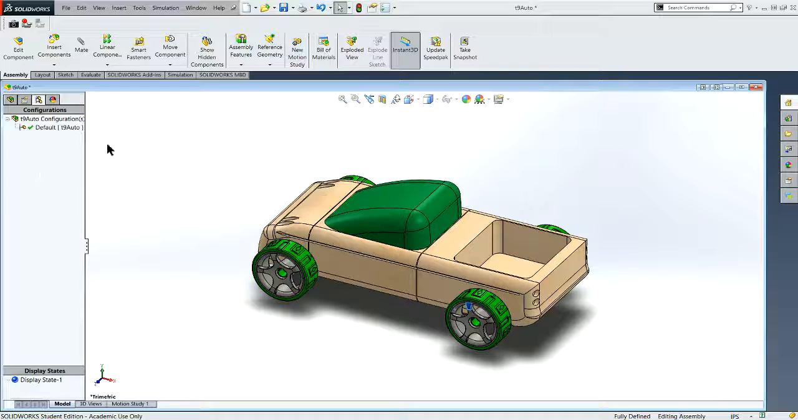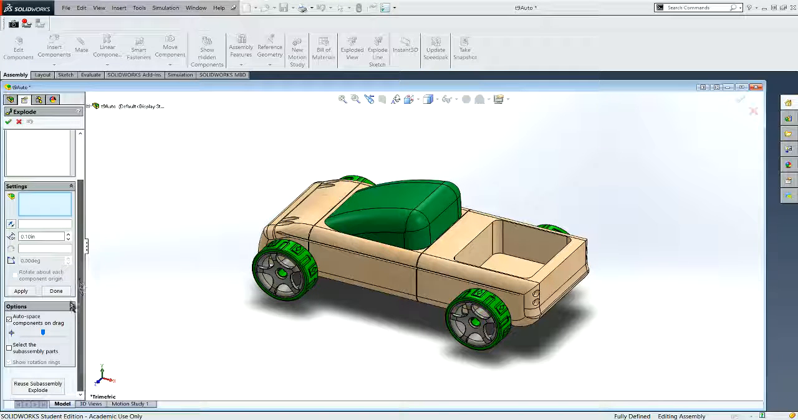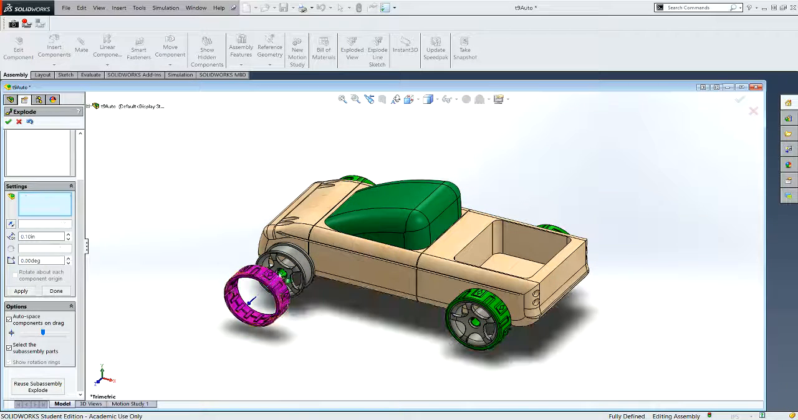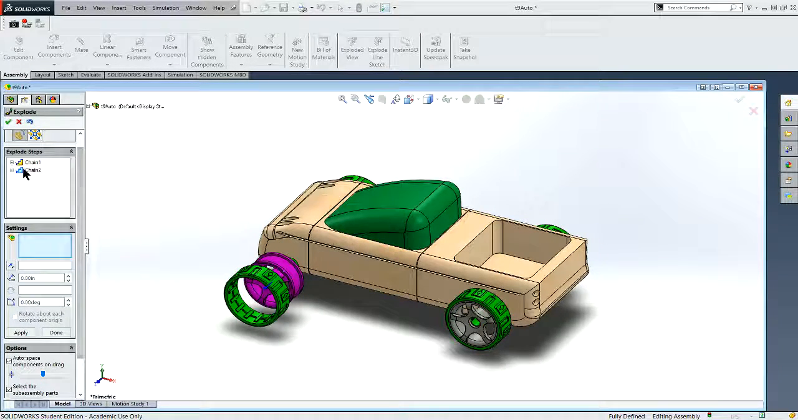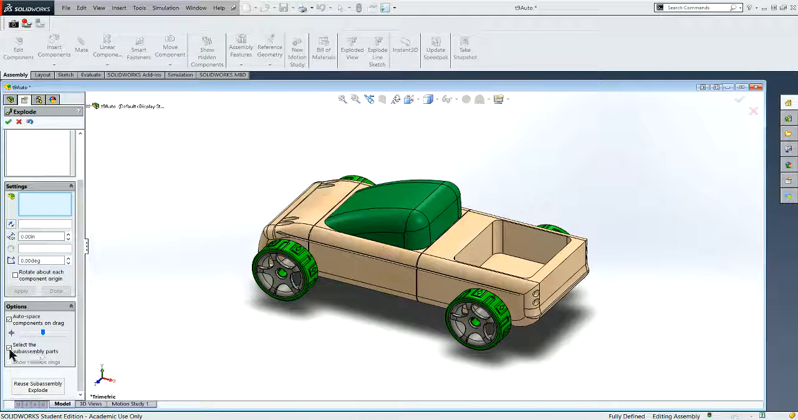What I don't have done yet is an exploded view, because we want to cover a couple different things here. So let's make an exploded view of the overall model. Let's start out here and look at some of the different options. I can click on Select Subassembly Parts and watch what happens. You'll see that I can pull the subassembly out one part at a time. Not really what I wanted to do here, so I'm going to delete those and get rid of that Select Subassembly Parts.